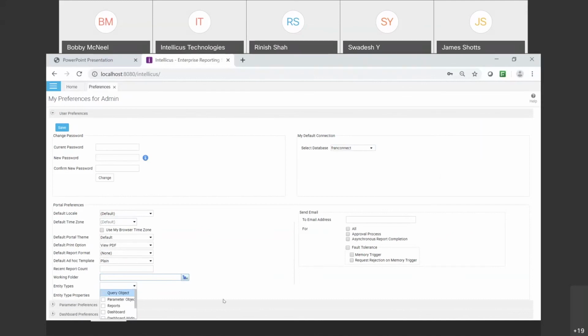Select the entity types like query object, analytical object, report, etc. That should get selected by default under the Explorer tab. Entity type properties: we can specify the properties that should appear for selected entities under the Explorer tab, for example, report type, last modified, owner, scope, etc.